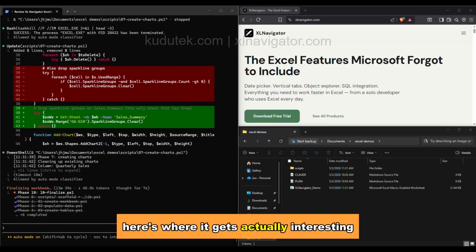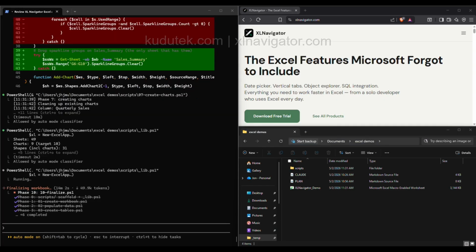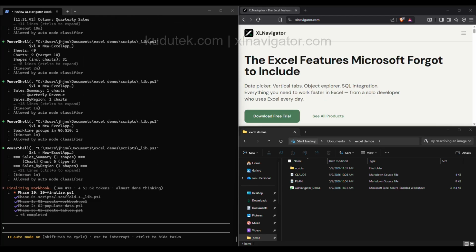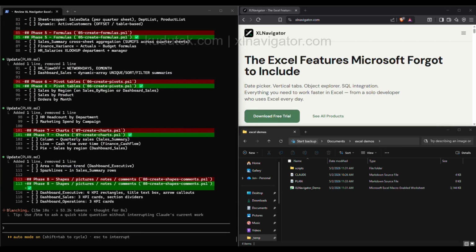But here's where it gets actually interesting. And this is the second big takeaway. Once the workbook was finished and I had verified everything worked, I asked Claude to do one more thing.